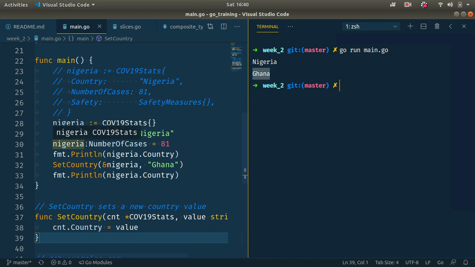So a pointer is an address. So what will happen is this function will now locate the address where this thing is saved, and then update the value with the new value and put it back there. So when we call our Println on line 33, it still goes to the same memory space where Nigeria was saved and fetches the same data and tries to print it again. So if we are passing a pointer to a particular variable, it means we're working with the same variable all across our program.